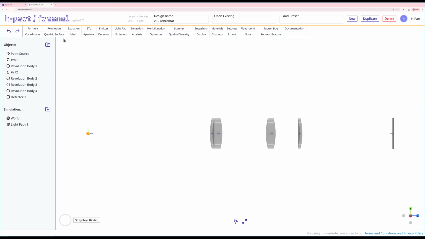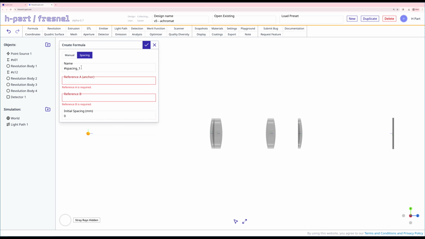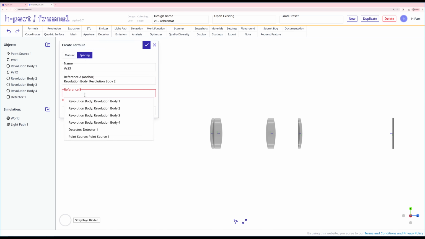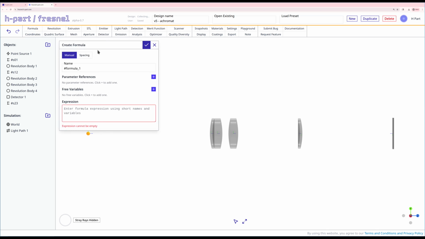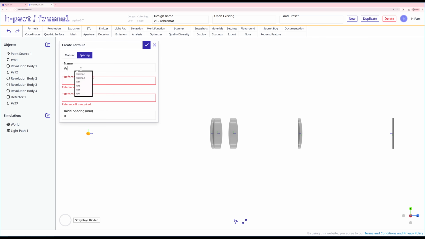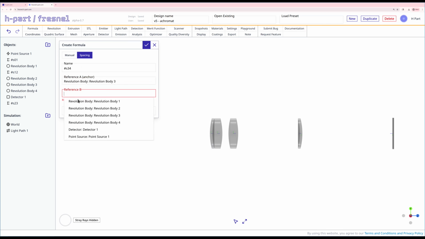Then we're going to create another formula for the spacing between the pairs. That'll be S23. That'll be 2, that'll be 3, and that spacing we'll just leave at 5 millimeters. Again, the light between here should be roughly collimated, so the spacing is not critical. Now we'll do the spacing between lens 3 and lens 4. That's going to be the same as the spacing on the front doublet. That'll be 0.25.